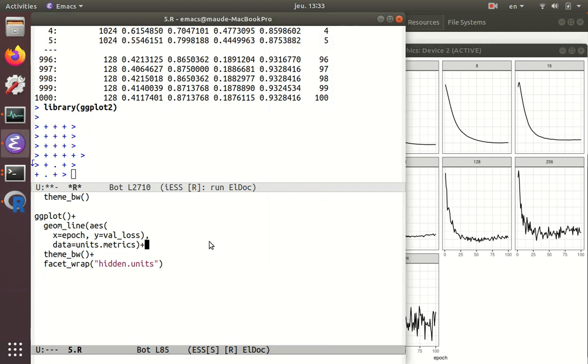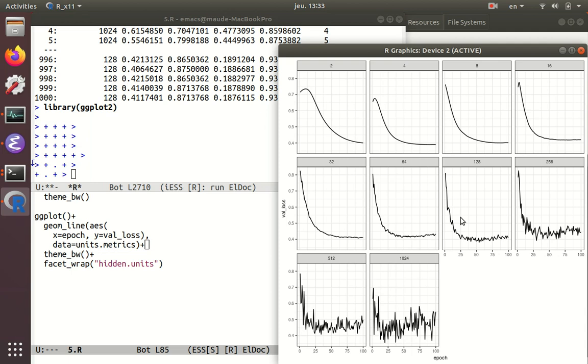Hi there. In this screencast, I'm going to be showing you how to do neural networks with different numbers of hidden units using keras in R. In the previous screencast, we were looking at this visualization which shows you how the validation error evolves for different neural networks. There are 10 different neural networks, each with one hidden layer and a different number of hidden units, from 2 to 1024 in the different panels.